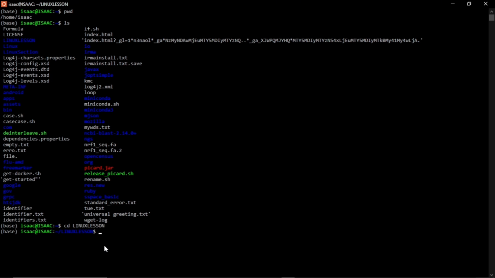How do you know you are inside there? Just look at where you are first of all. Then you have this inside Linux lesson. Initially, it had stopped in Isaac. Right now, we have gone up to Linux lesson. That's when we have the $ sign. After the $ sign, that is where we have to write our commands. That's how you can tell.